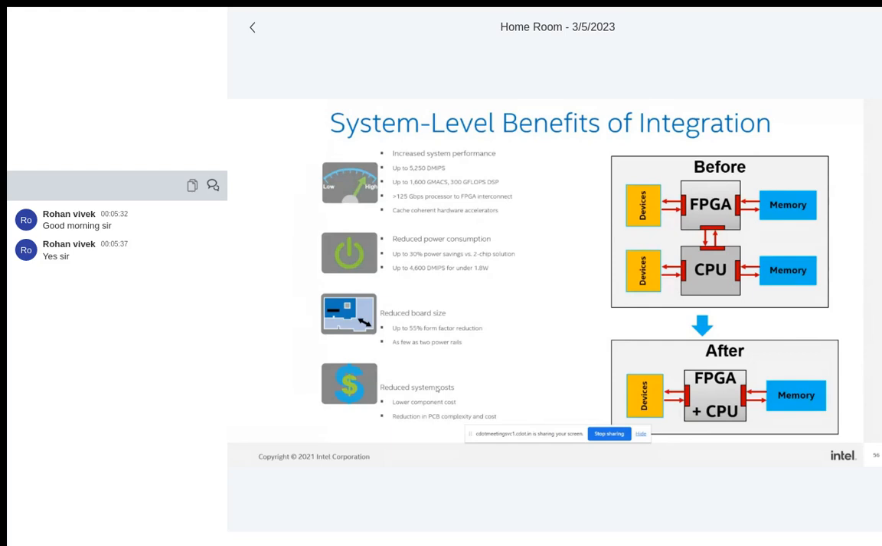To do this, what are the benefits? We have everything. That means we have the FPGA, the hardcore processor, and also the softcore processor, all combined together into a single chip. Earlier, the FPGA was a separate chip and the CPU was a separate chip. Now it becomes FPGA plus CPU, both present in the same chip. The greatest advantage is increased system performance. Second, reduced power consumption. Third, reduced board size. Fourth, reduced system cost. These things are very important for us to note down.